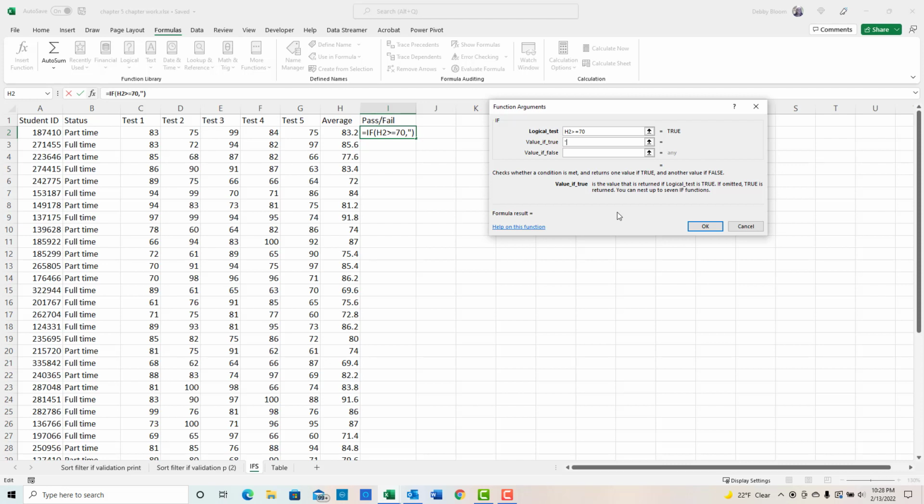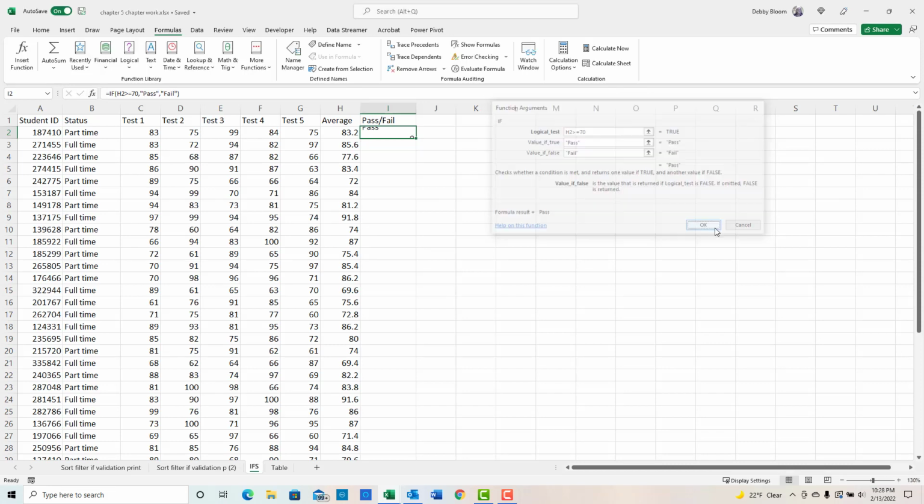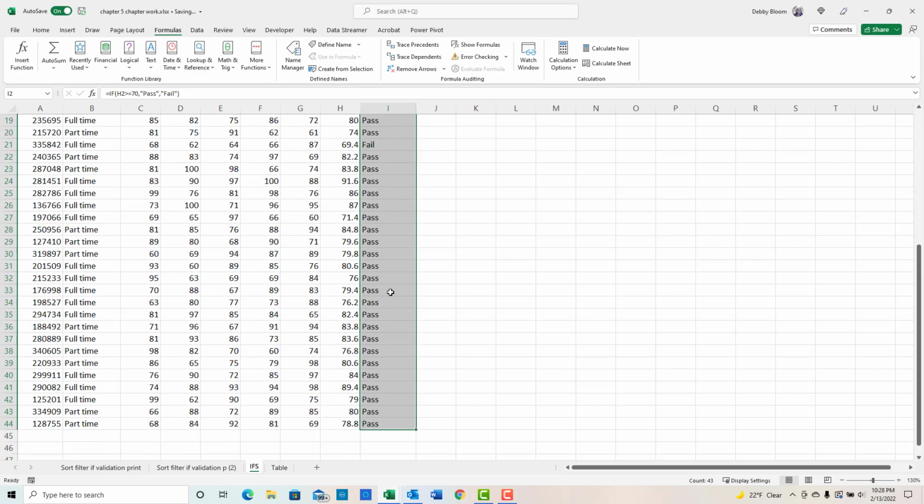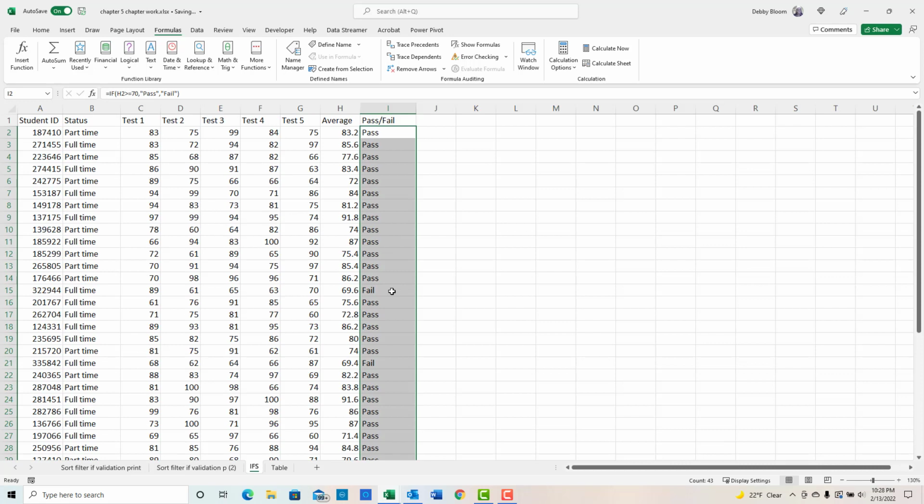But value of true, double quote, pass, close the double quote. Value of false, double quote, fail, close the double quote. So notice it gives you the answer for the first one to kind of guess if you're correct. I'm going to click OK. And now double click, and let's see if we can find somebody. It looks like everybody passed. So that was not a good example.